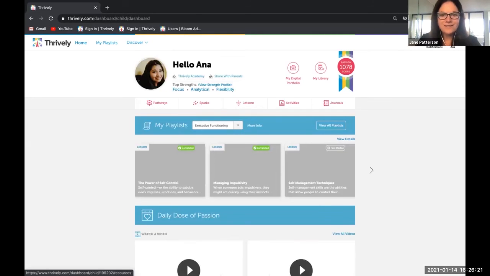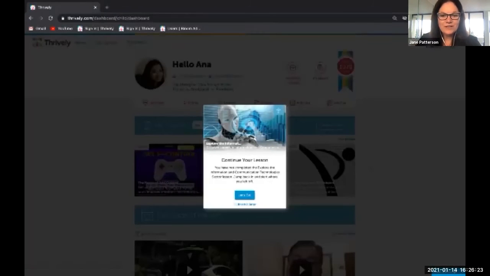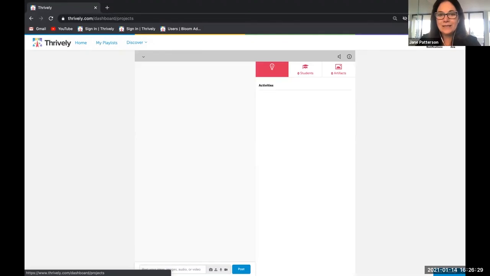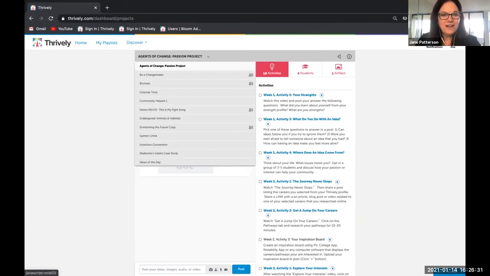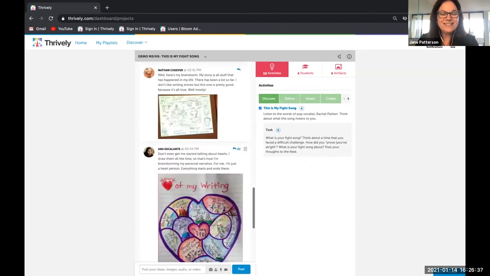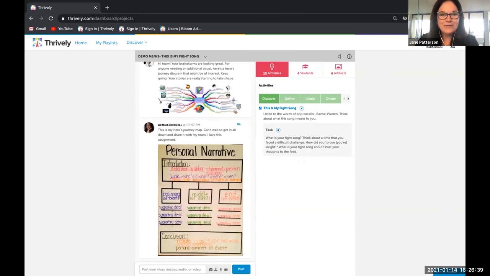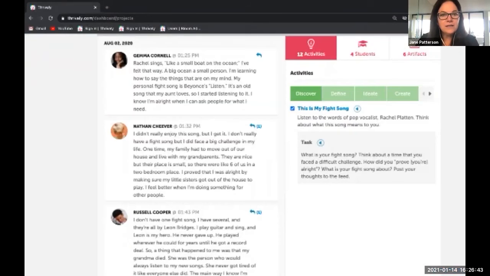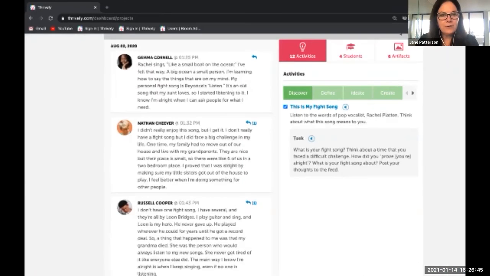And here's Anna. She goes into her platform. The navigation in Thrively for students is so easy. It's just seamless. She goes into her project. Imagine this is the social justice project that Gabby and Angela have created. And as students are engaging with the content, they're writing in the collaboration feed.